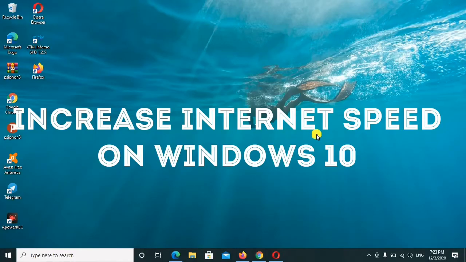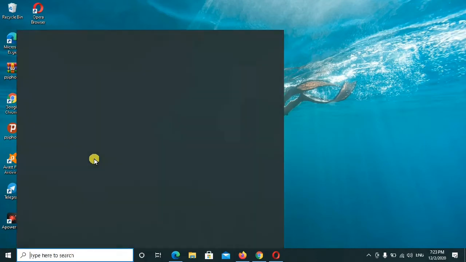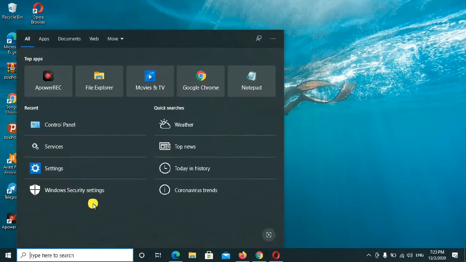Hey buddies, today I'll be showing you some quick tricks on how you can increase your internet speed on Windows 10. These are some of the things you can go about in your settings. I'll be showing you some of the methods.